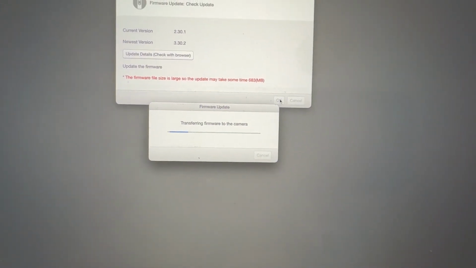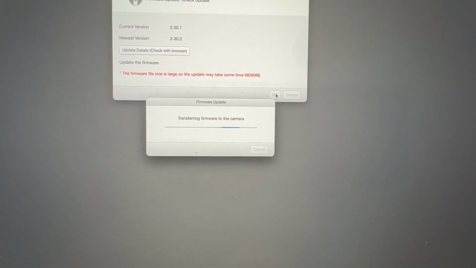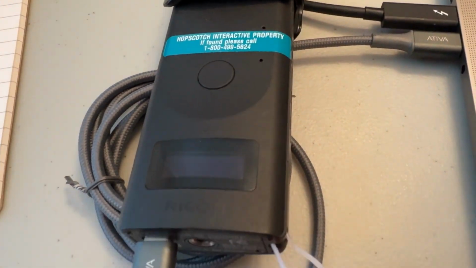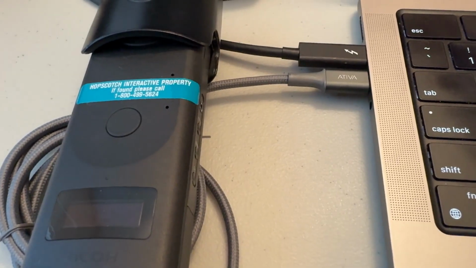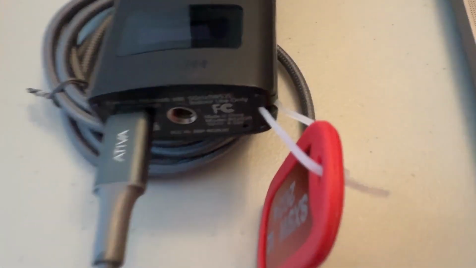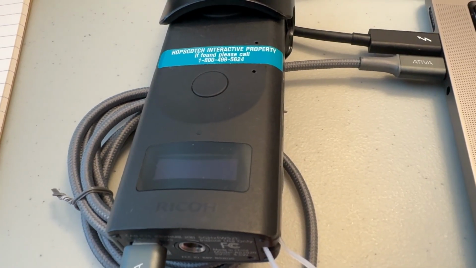So once that gets going, it's going to just take a few minutes. There's going to be a little bit of a delay for you while you wait for that data to transfer to your camera. You can see that it is actually updating as it is blinking. It's doing the firmware update, so you're getting a little indicator light. And that's just going to take a couple of minutes for that to wrap up.